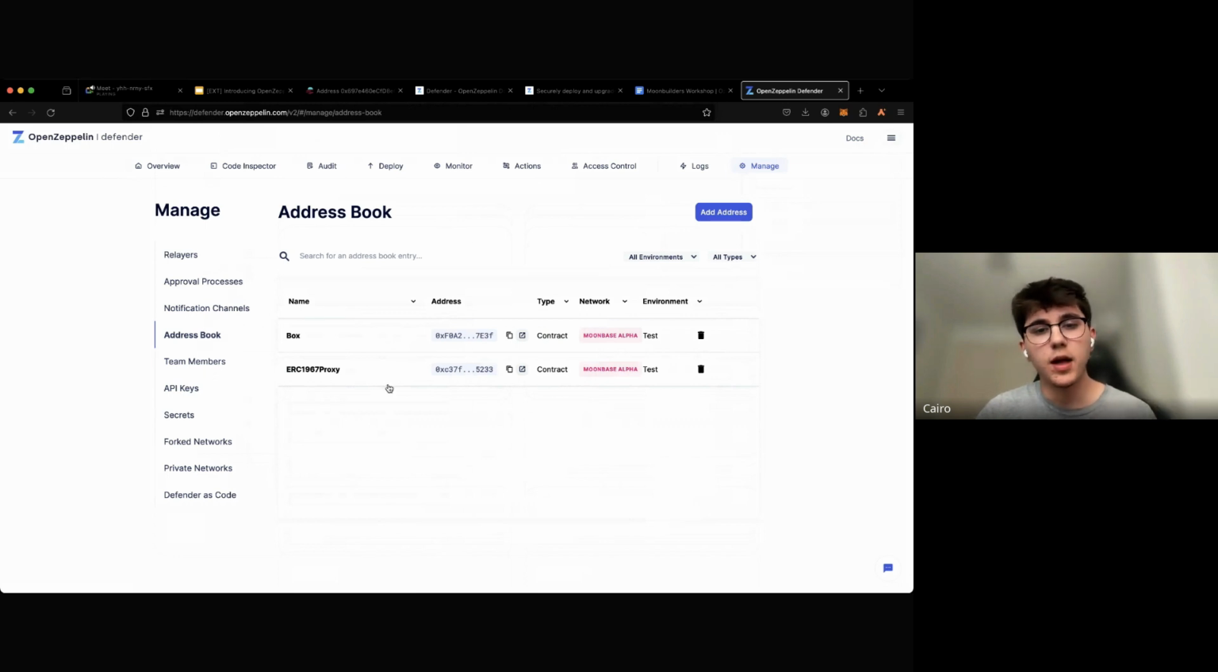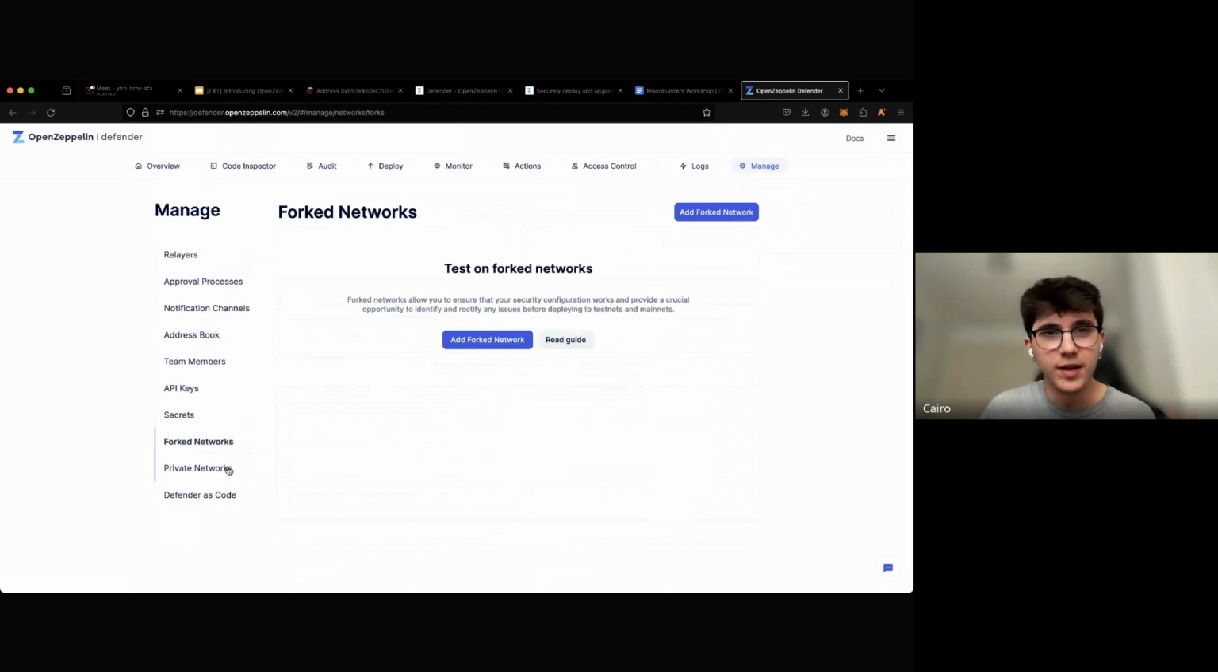So we have the address book, and here we have the list of our contracts that we deployed. I have a couple of examples that I was testing earlier. And over the past few weeks, we recently released some new features, which are forked networks and private networks. I think this is really great because previously on Defender, you had to wait until we released support for a certain network. If there's a new network that you want to use and we haven't yet supported it, then you have to wait for us.